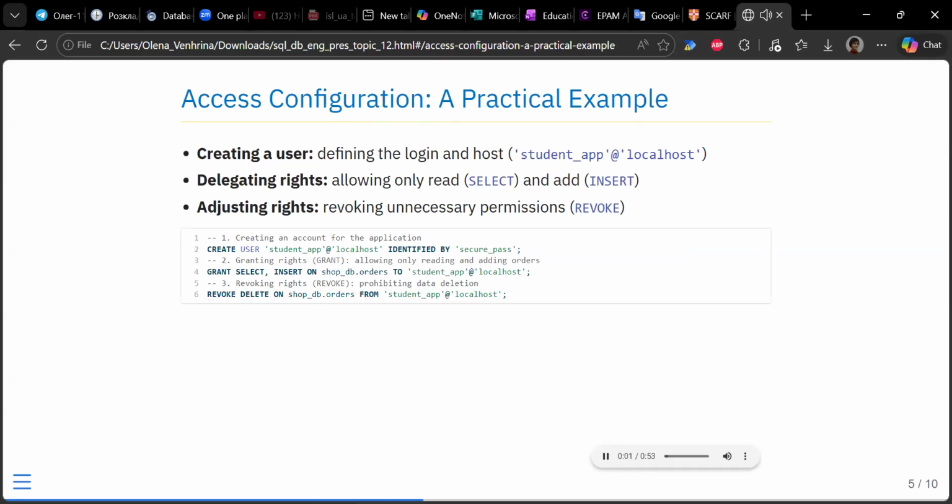This slide shows a typical life cycle of configuring access for a web application. First, we create a new user, student app. Note the @localhost part. This restricts connection possibilities to only the local machine, which is an additional security measure.